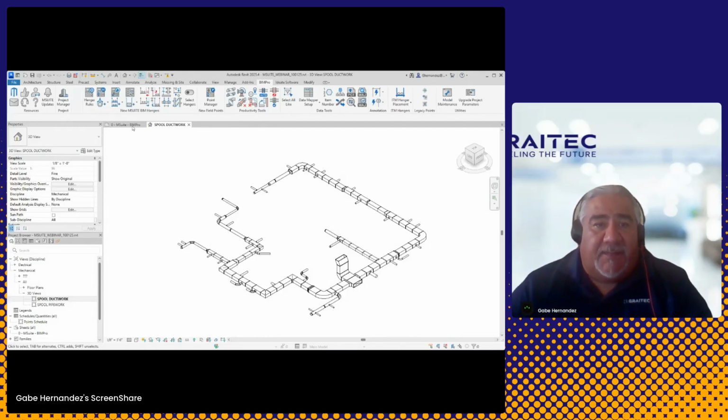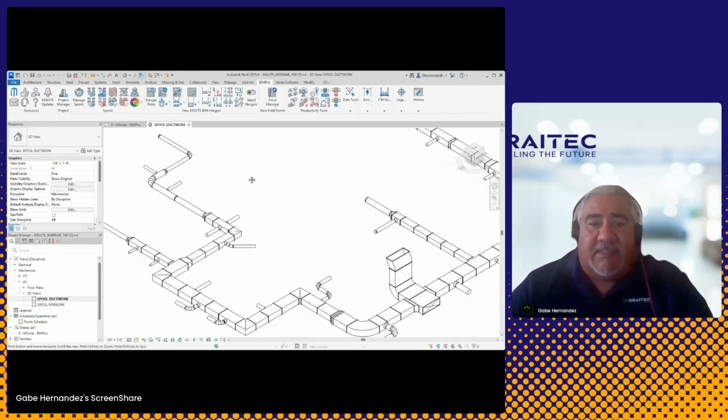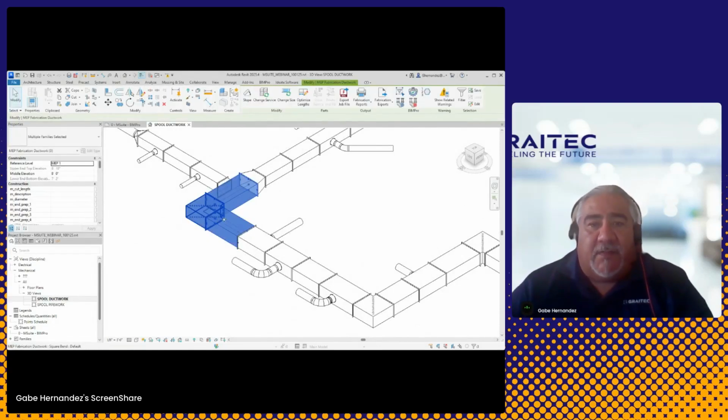Let me put this back up here. All right. First thing to take note of is when you make a selection. Say I want to pick these 3 pieces of ductwork. I can select the objects or the parts, the ITMs within the model, and I have what we call a contextual tab. The contextual tab is the MEP Fabrication Ductwork, and in the panel for BIM Pro, you have the capability of generating spools by selection.